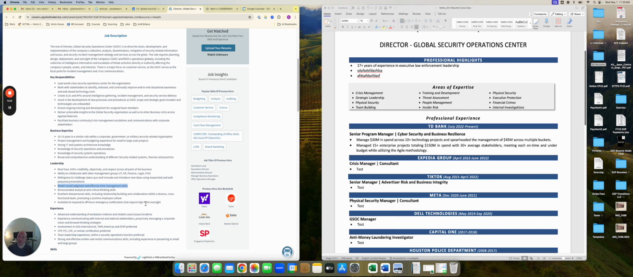Again, examples really help show people the context of what you're trying to get across and how you meet these relatively generic bullet points. So, "available to respond to off-hours emergency notifications." You don't necessarily need to put that in a resume. That's kind of a given. I'm sure when you go through the process, they're going to ask you a question: are you available to work outside normal business hours? Yes. Check. Okay. Experience.